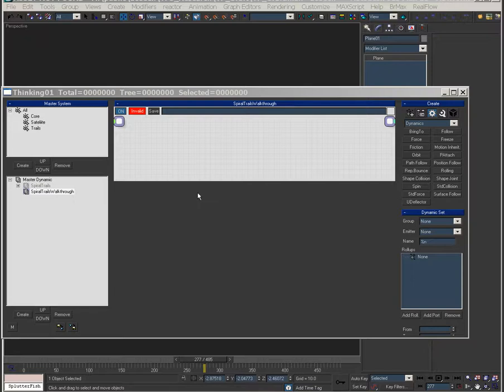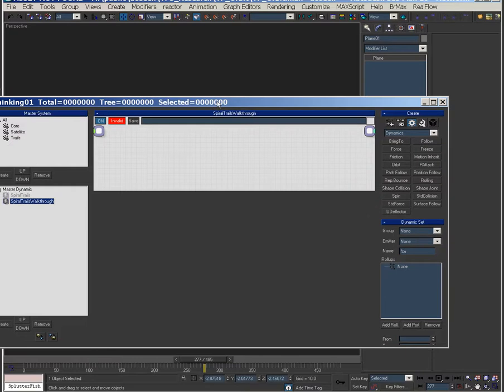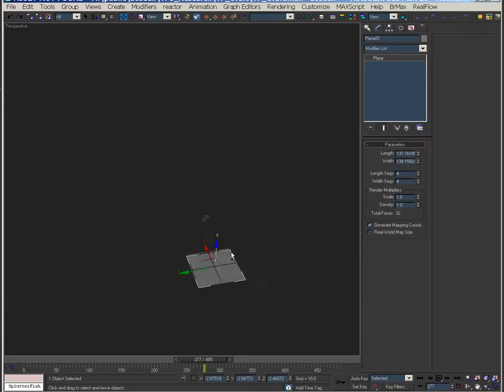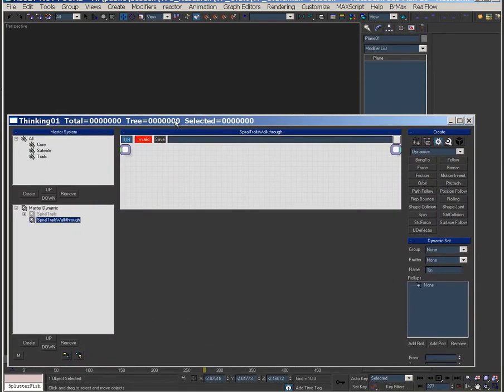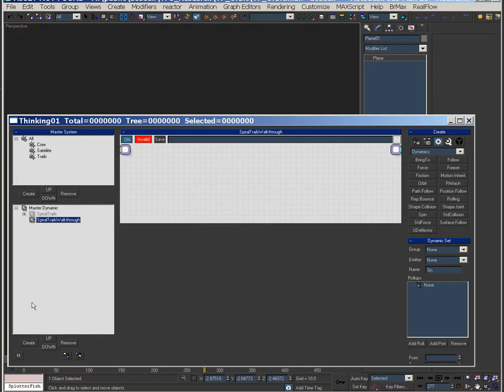Alright, so here is the walkthrough of... So it's pretty much the same file. I got a plane, and what I'm going to do, I got my groups created: core, satellite, and trails. So, alright, off to the races.